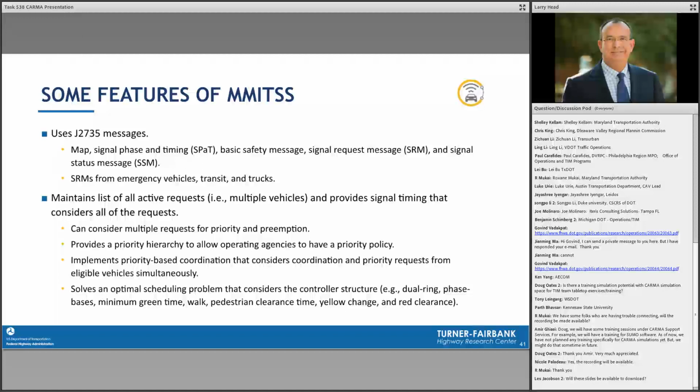It has coordination that is yet another form of priority. We just think of coordination as being a form of priority. We want the signal green for a group of vehicles to progress down an arterial. That's the same as we want the signal green for a truck or a transit vehicle or an emergency vehicle to progress down through a group of signals, okay?